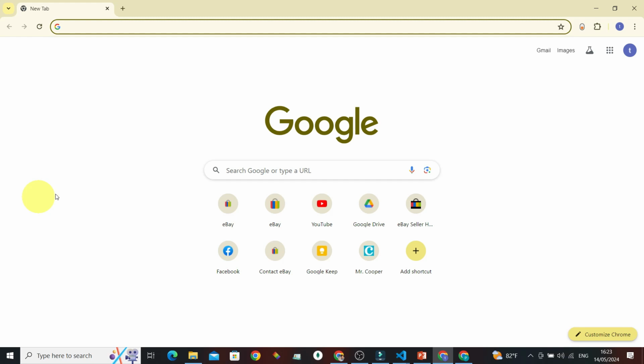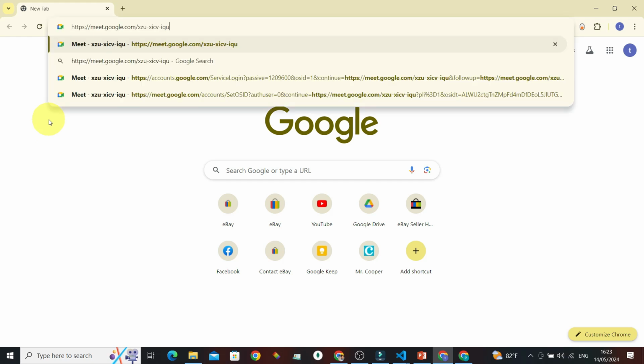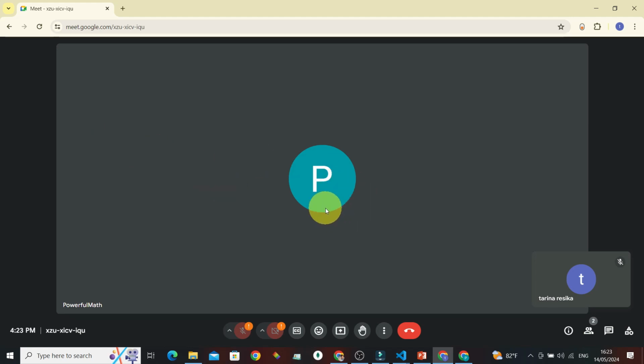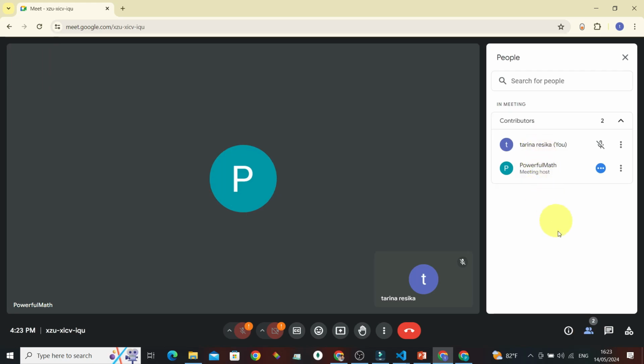Now, just launch your favorite browser and in the address bar, enter the Meet link, press enter, and join here. Now, in order to see all the participants of Google Meet, once you are on this screen, there is a button called Show Everyone at the bottom right corner. Click on it and now we have the list of all the participants in Google Meet.